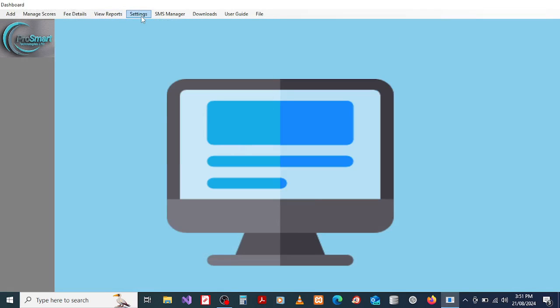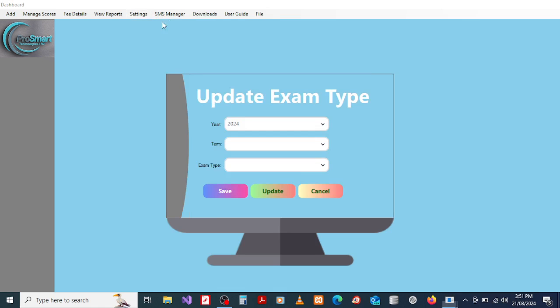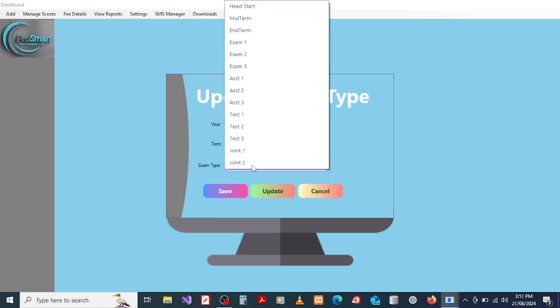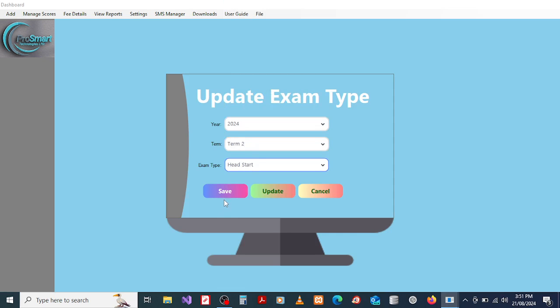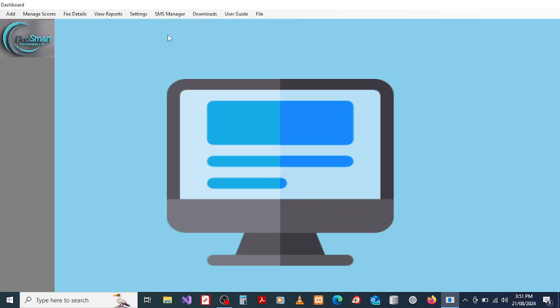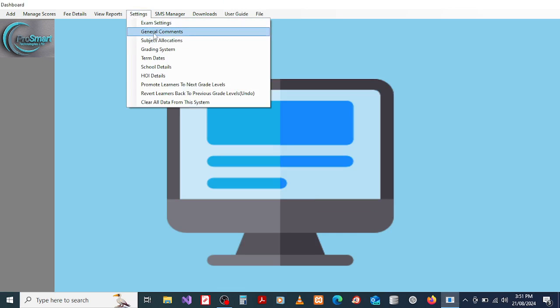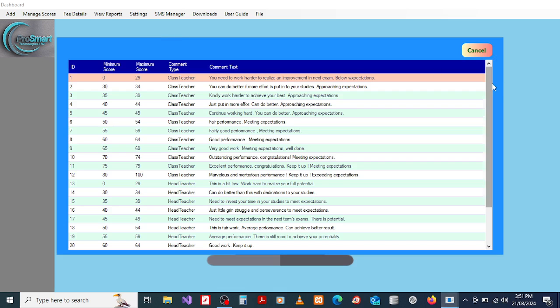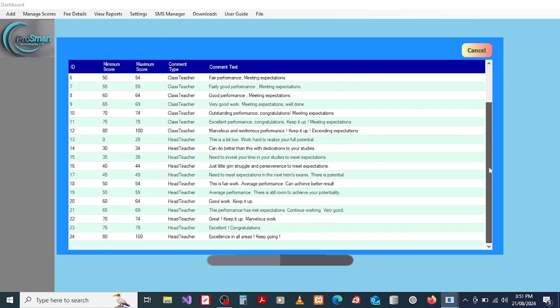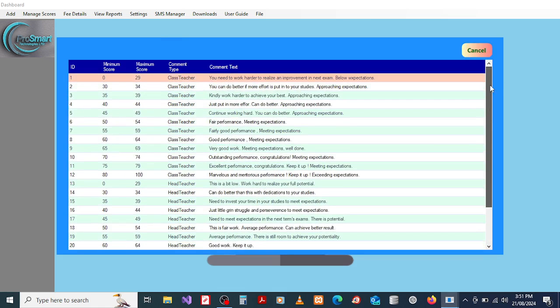Settings here, you'll be able to change the settings. You can change the exam settings, like when you go to the next term, you change the term. When you have the exam type here, you can say we are now doing maybe a head start. You just put like that, then you save. Okay, those are exam settings, which you can also generate general comments here. You can always change them for the class teacher and the principal, depending on your performance level system or grade system. Okay, so this one you can change accordingly.